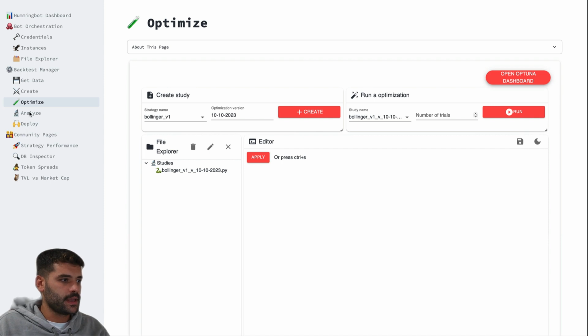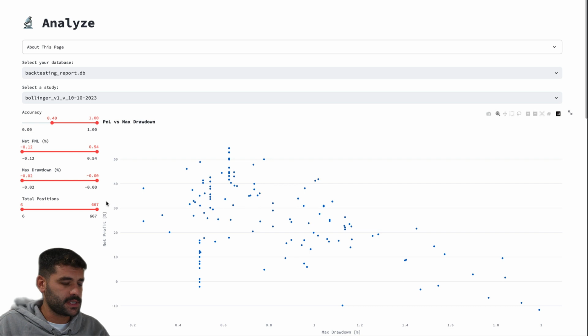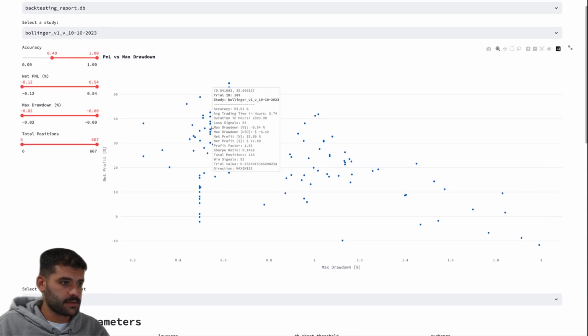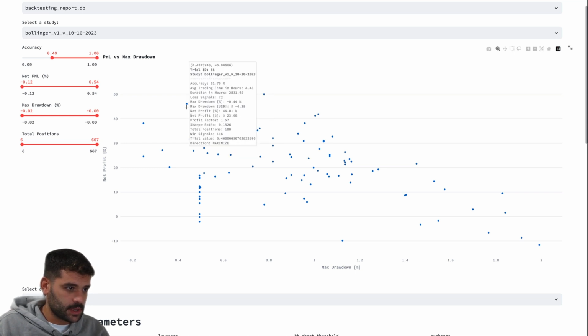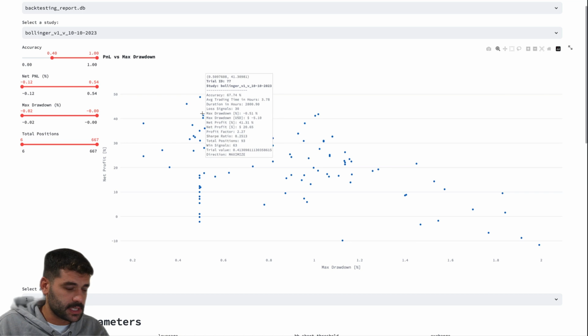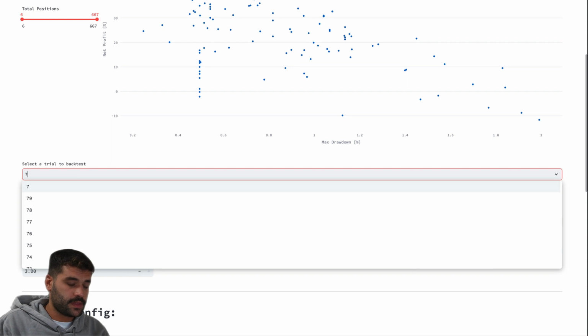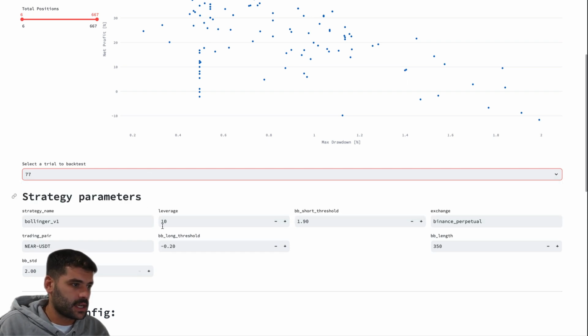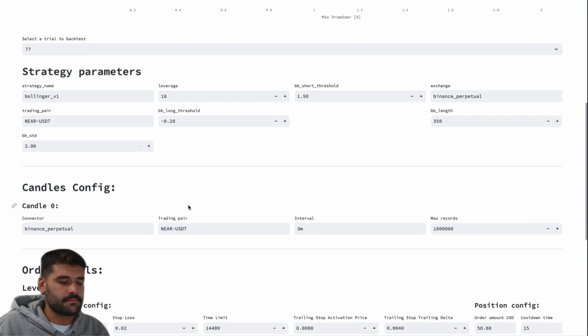So if we click here in analyze, we can see the results of the optimization. We have pretty good results. Here, for example, the ID 77. I think that this is good too. Well, for example, let's pick this one, 77. Let's check it here. The thing is that we have a lot of candles, and sometimes when you are rendering a lot of candles, this can have a problem with the UI, it can be a little bit buggy.